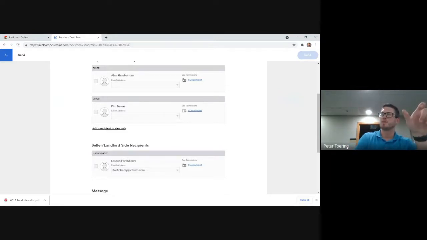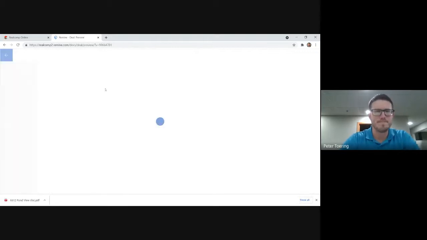Theoretically, I'm not sure if it will update for them. If they were a Remine user, it would update for them, but not otherwise. So if I've already signed it and I wanted to send it to the other agent, that's where I'd use that.